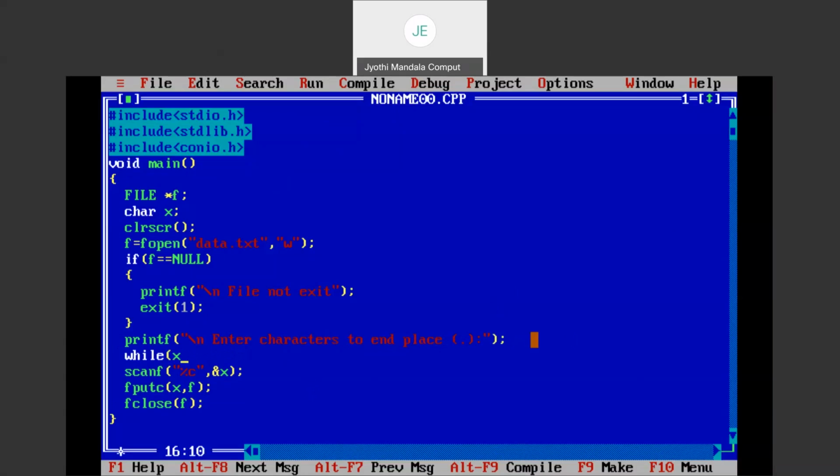While x not equal to full stop, then what you need to do? Let us do do-while. Read the value and put the value into the file, and then you need to check while whatever character you are giving is not equal to full stop. Okay, this will be repeated.